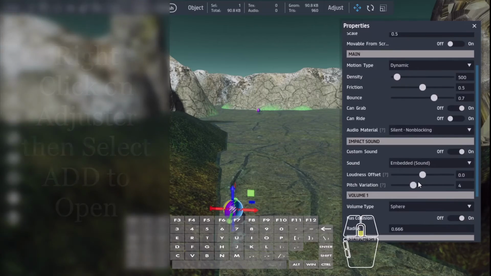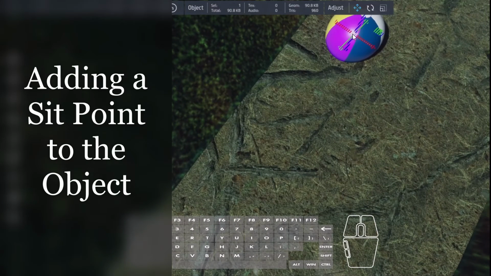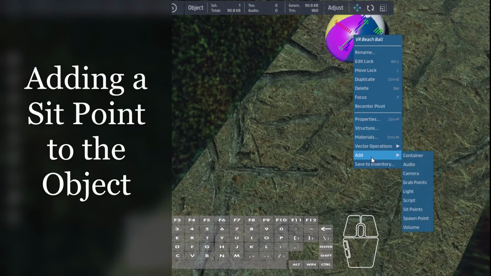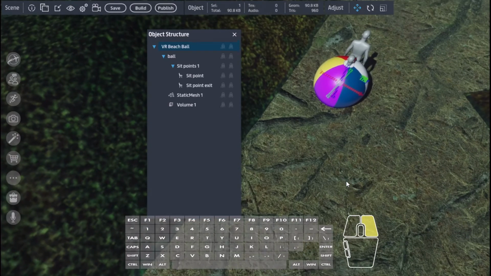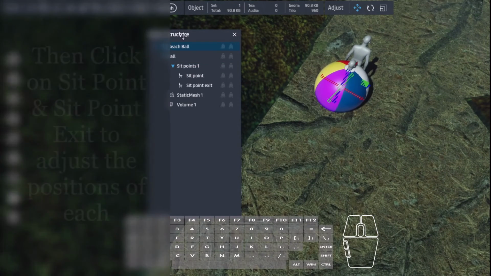Okay, and then that is pretty much it in the properties. Now I'll move it over on this side. So I'm going to go ahead and add. There's a container, there's audio, there's a camera, there's grab points, there's lighting, there's scripts, there's sit points, there's spawn points, and there's volume. Okay. So let's talk about adding a sit point on this. Let's go ahead and click sit point. And now it's opening up the object structure.